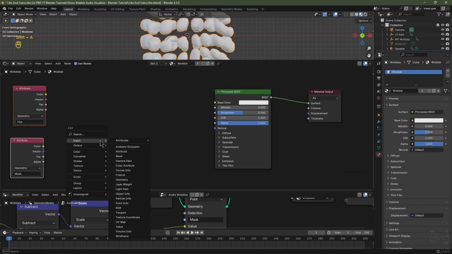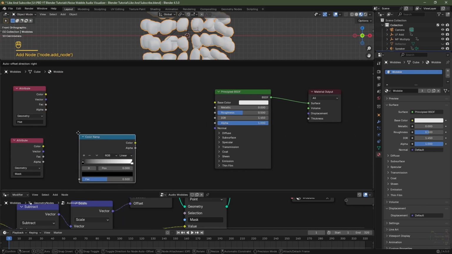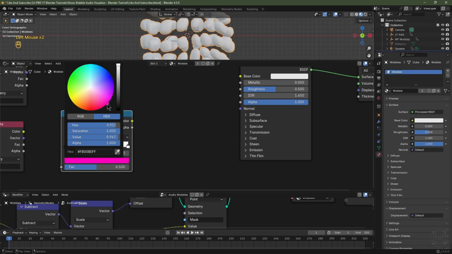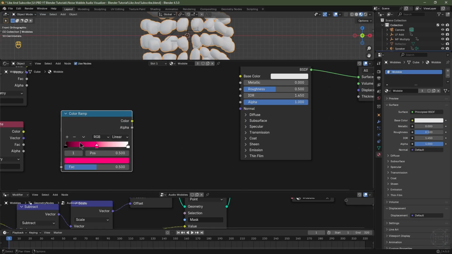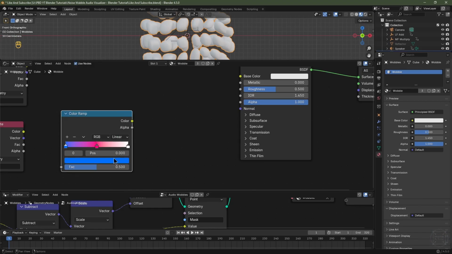I'll hit Shift A and I'm going to search for color and I'll select color ramp and I'll pop that down there. On the color ramp, I'm going to click this plus button once and I'm going to change this color to magenta. Maybe a cherry red, something around there perhaps. I'll then select this first flag and I'm going to change this to light blue. I'm going to hover my cursor over the color swatch and hit Ctrl C and that will copy that color. I'll then select this color flag and I'll hit Ctrl V and that will paste that color into there.